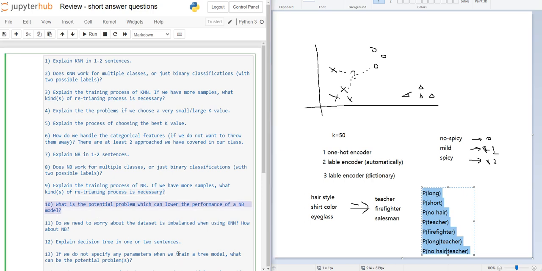So what's a potential problem which can lower the performance of a naive Bayes? For the naive Bayes, I think I want to talk about two things. Number one, if we have a sample that we have not seen before, then our model is not able to make the prediction. For example, in our new sample, the shirt color is purple, and in our training data, we have never seen a shirt color to be purple at all. In this case, we are not able to predict a sample who wears a purple shirt. And number two, for naive Bayes, we are assuming that all the features are independent of each other.